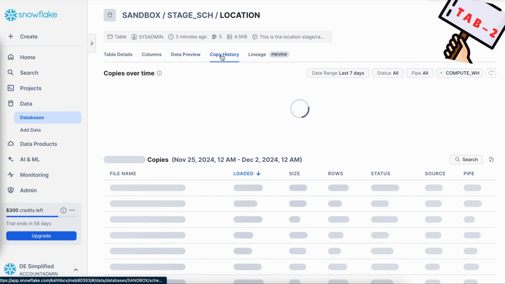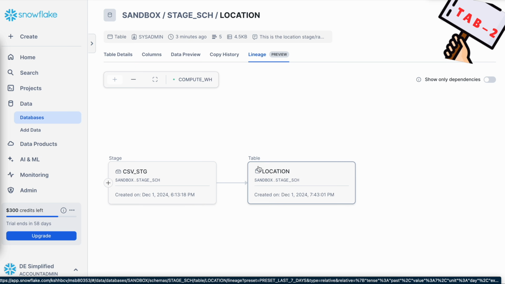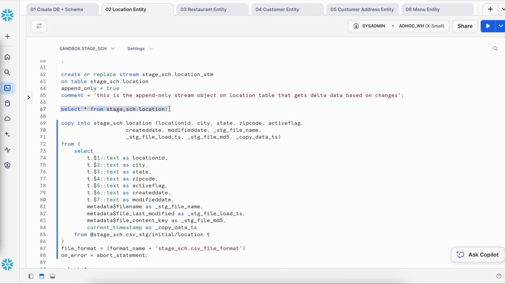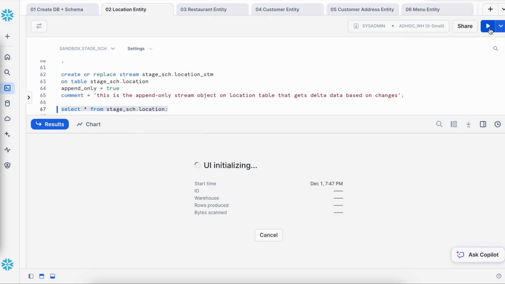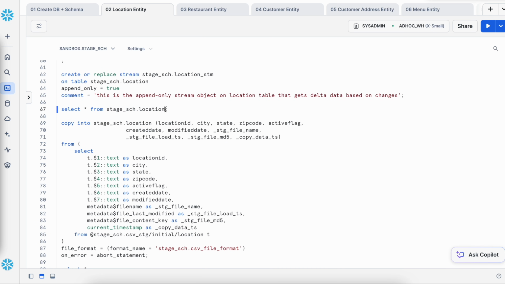And if I click on copy history, I would be able to see that this particular file is copied. And if I click on the lineage, this is a table lineage, and it clearly says that this table is populated from this stage location. Looks good. I can run the select statement here, and I can see the data, and I can also run the select statement on the stream object. Let's see what result it brings.